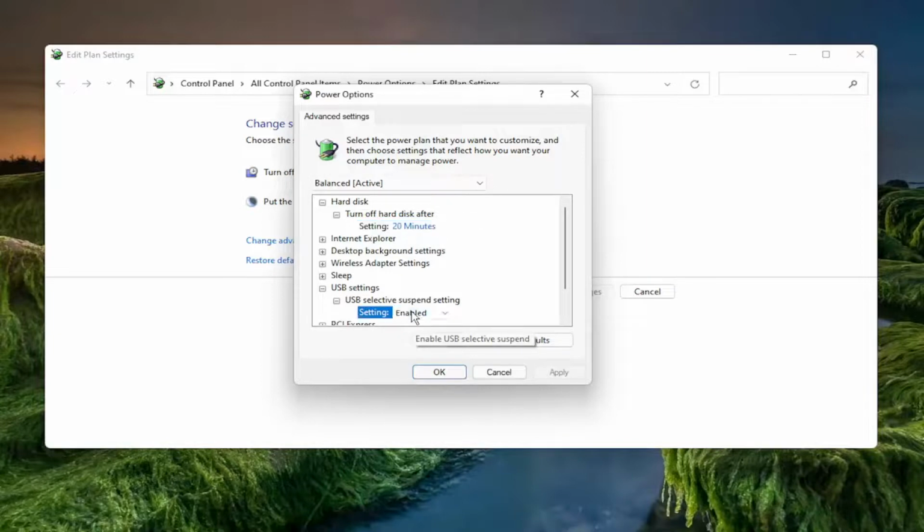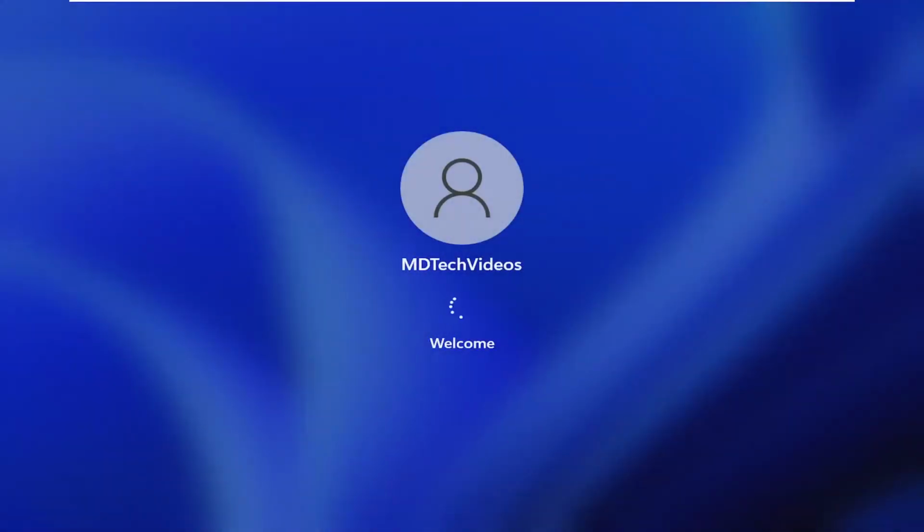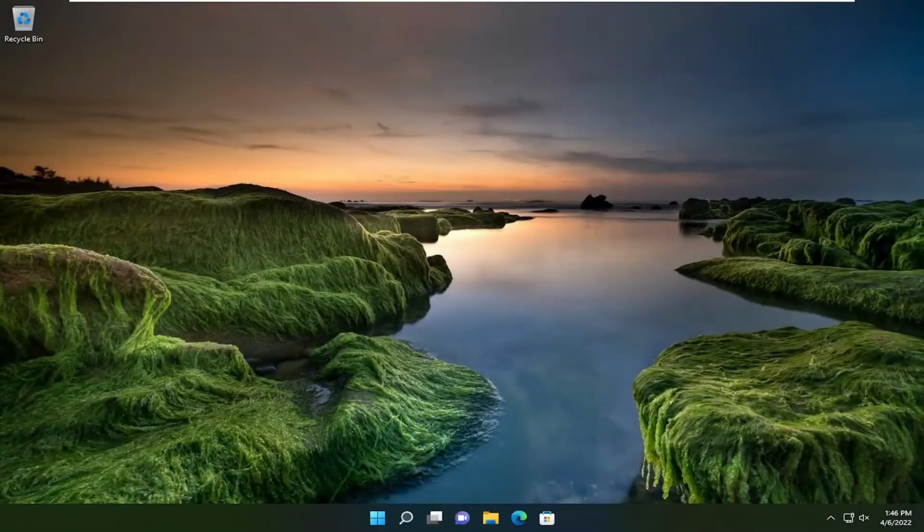So if it says enabled, click where it says enabled, and it'll open up a drop down that wasn't visible before. Click inside of there and select disabled, and then select apply and OK. And then once you're done with that, close out of here and restart your device. And then hopefully your issue should have been resolved.